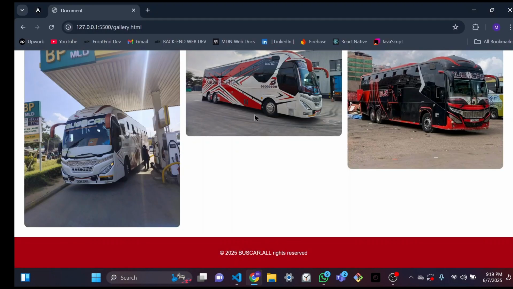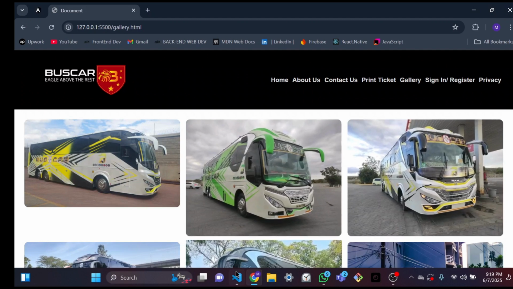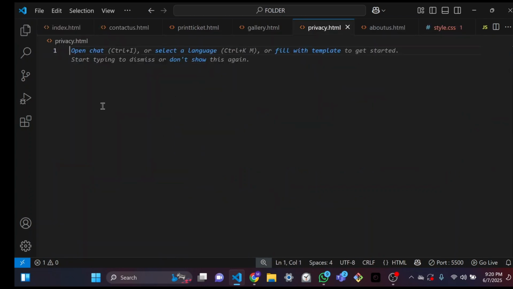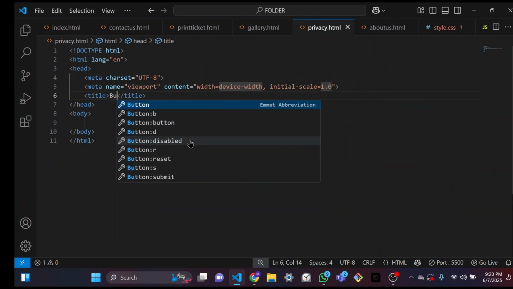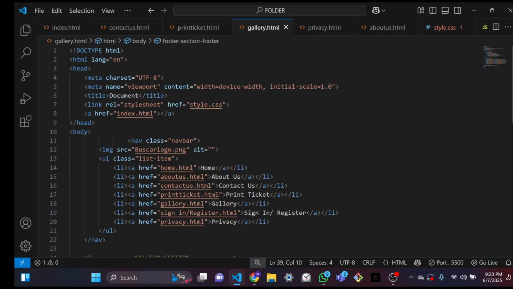Right, so we're almost coming to an end. So we come now to create a new file, privacy.html. We grab the boilerplate here. This one is just site. This one we did not change the title. That's okay.